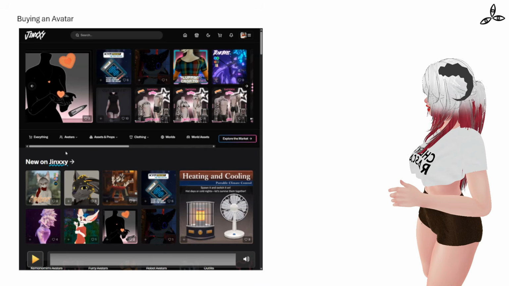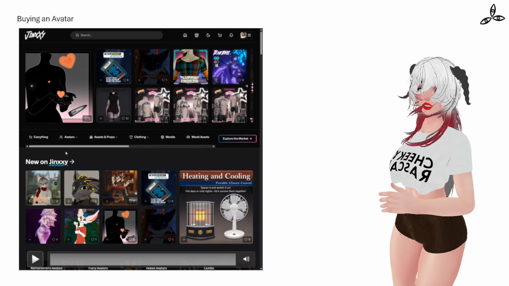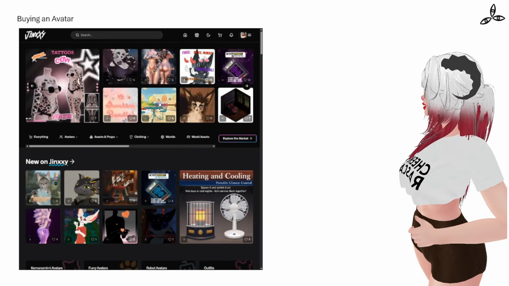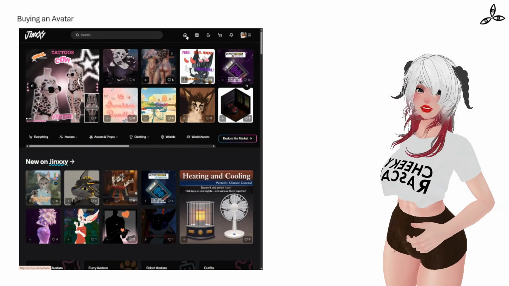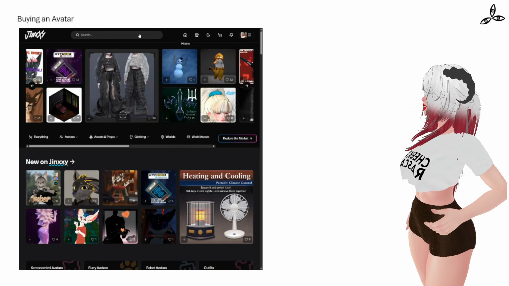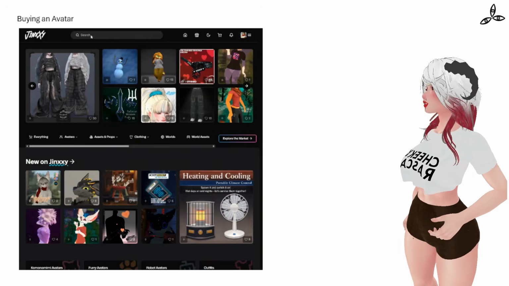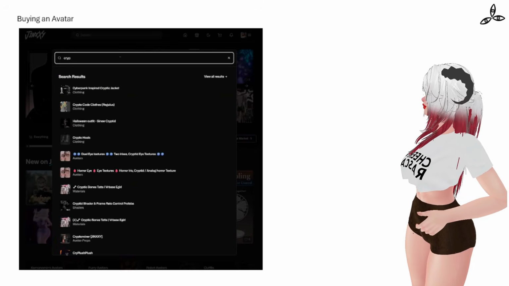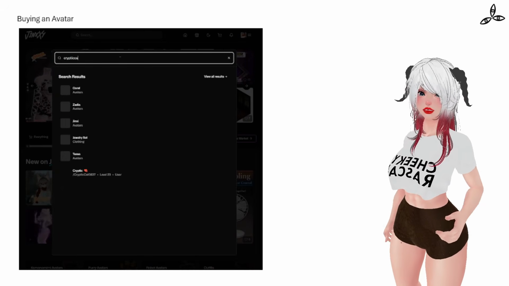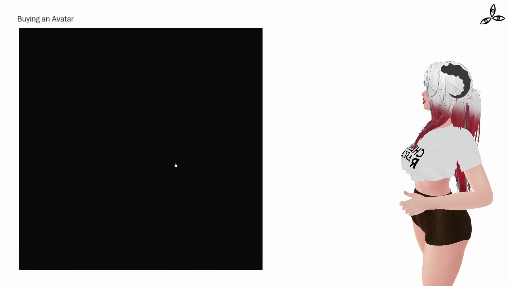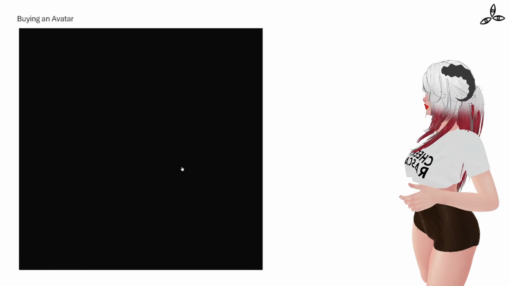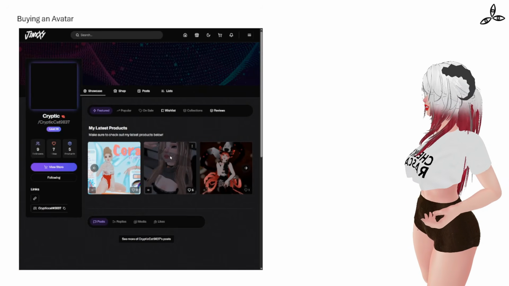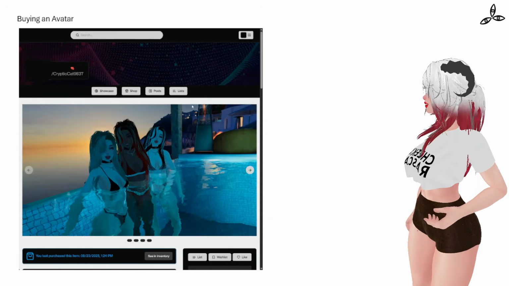So to buy an avatar, I'll just quickly show you how we do that. This is Jinxxy as an example, which is one of the sites that I use. If I show you, I can search for an avatar on the top. Now, I'll show you one that I bought a while back. It was Zardia by Cryptic Cat. So I'm going to search for Cryptic Cat, who's a great avatar maker. And I'm going to show you in just a second what happens. So if I click on this thumbnail here, it'll take me to Zardia's page.